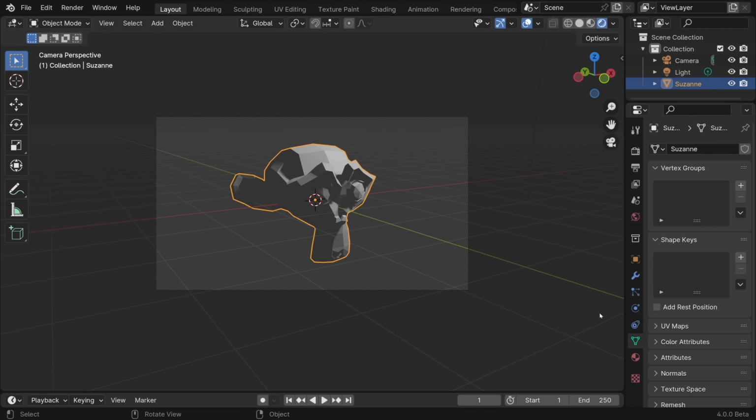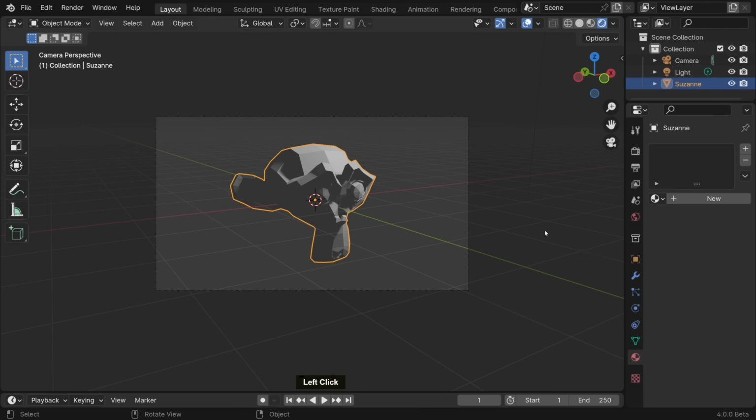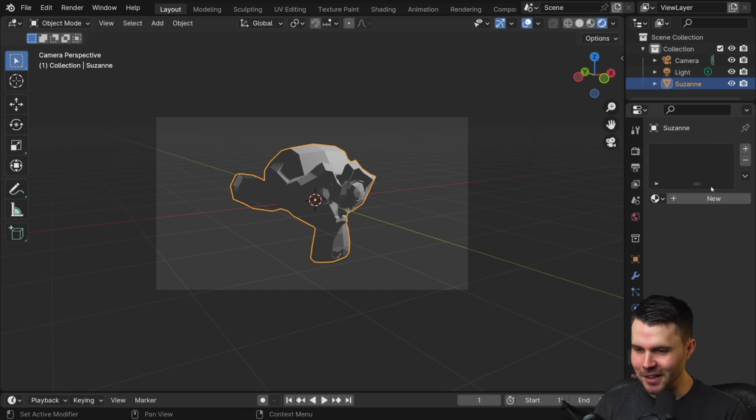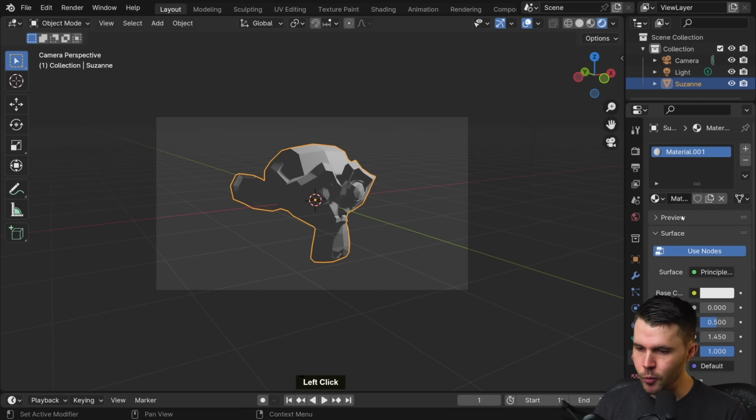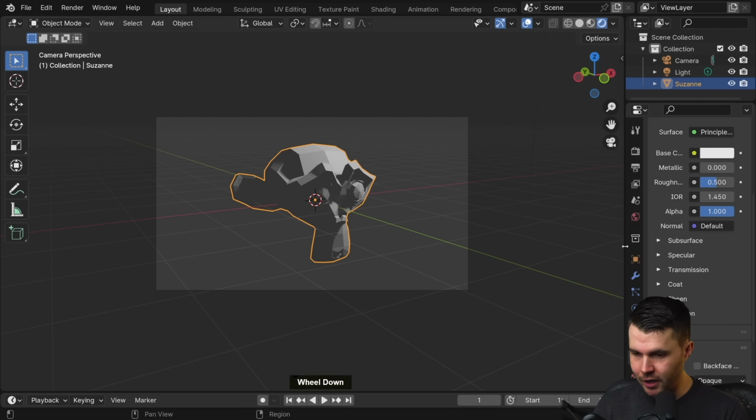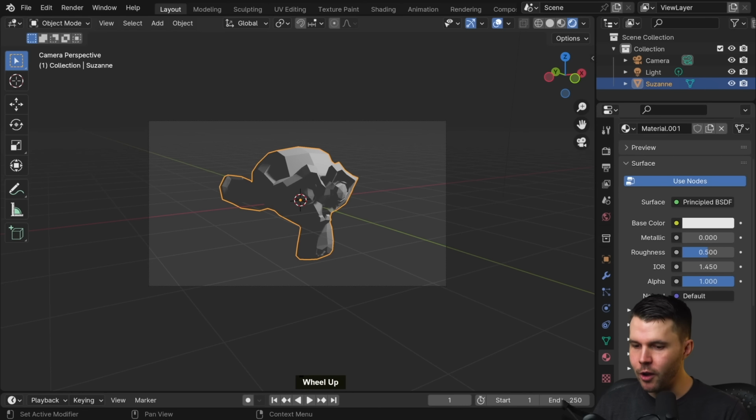So one that we might want to change is underneath material, and this will enable us to add a material, change the color to something else, essentially. So underneath here where it's got new, I'm just going to hit new. And then you've got a bunch of options, like IOR, subsurface. Again, don't worry about it.